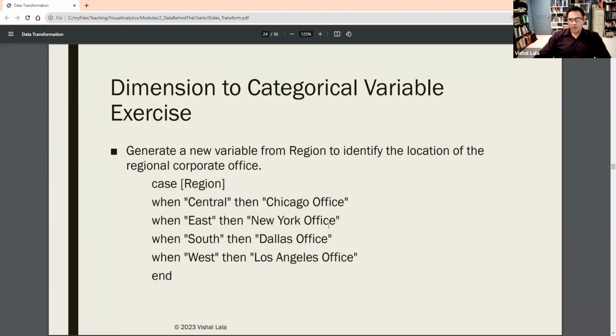Here, we're going to take a dimension and convert it to a categorical variable. One of the variables we have in our data set is called region. Region has 4 values: central, east, south, and west. What if you want to assign some sort of value to each region? In this case, let's say we want to assign every region to a regional office. The regional corporate office is going to be called Chicago office for central, New York office for east, and so on and so forth.